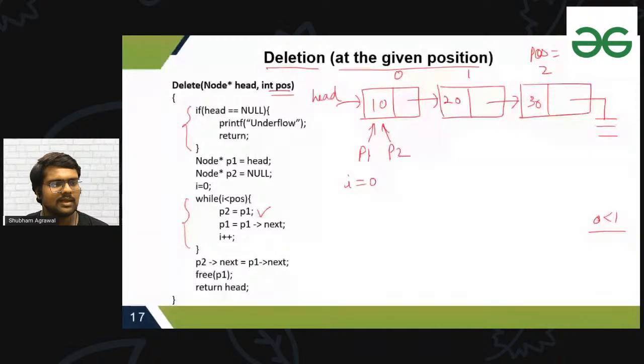Now P1 equal to P1 of next, so P1 will point to the next node. Then we will do i plus plus. So i will become 1, and then 1 will be compared with 1. 1 is not less than 1, so we will break out of this while loop.